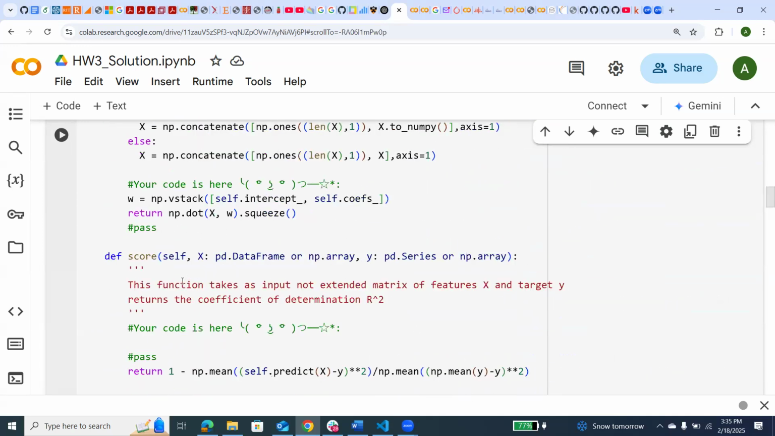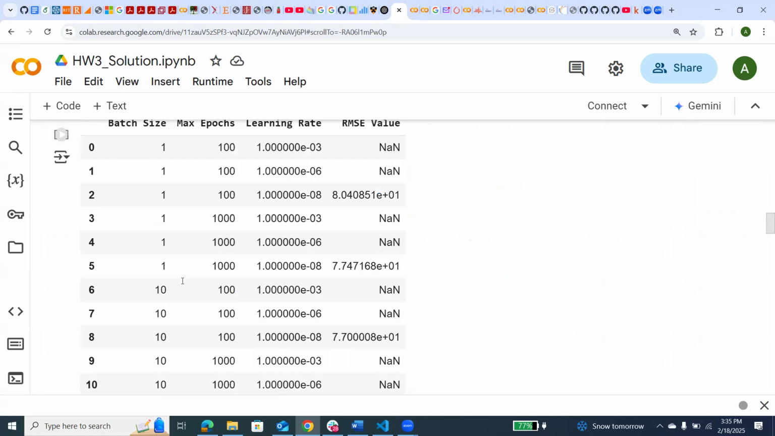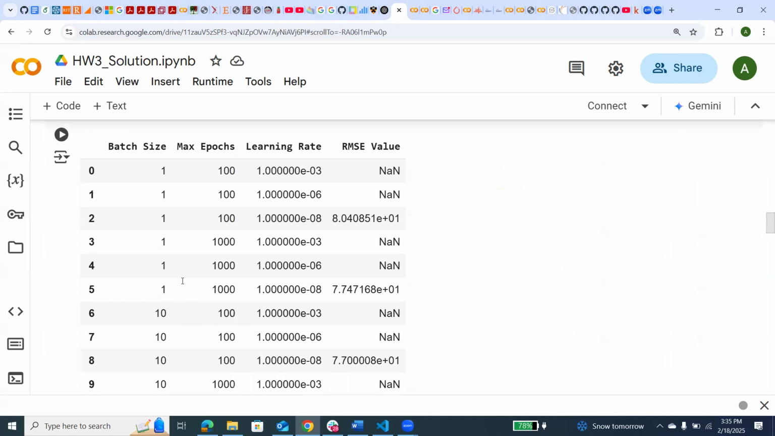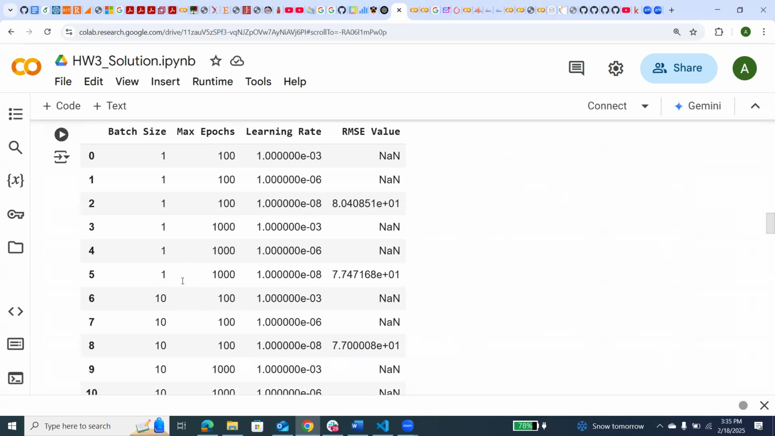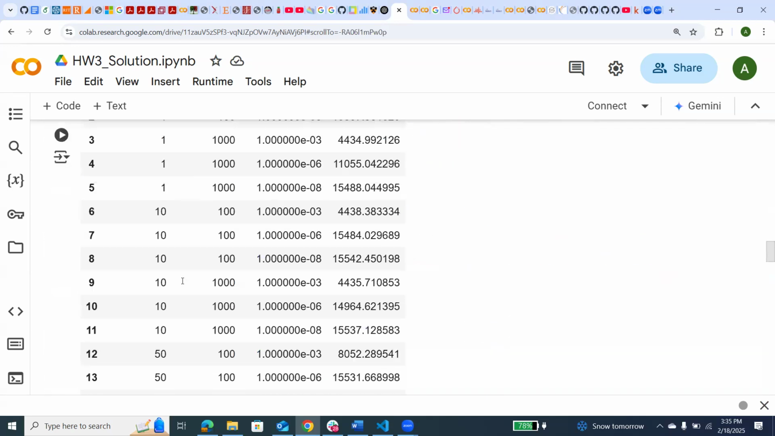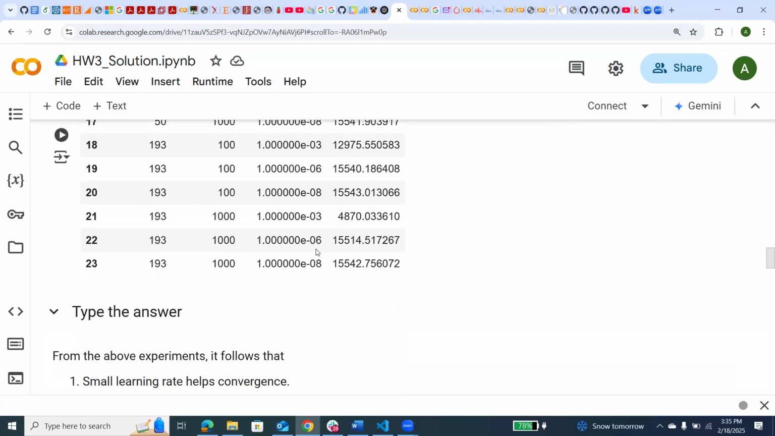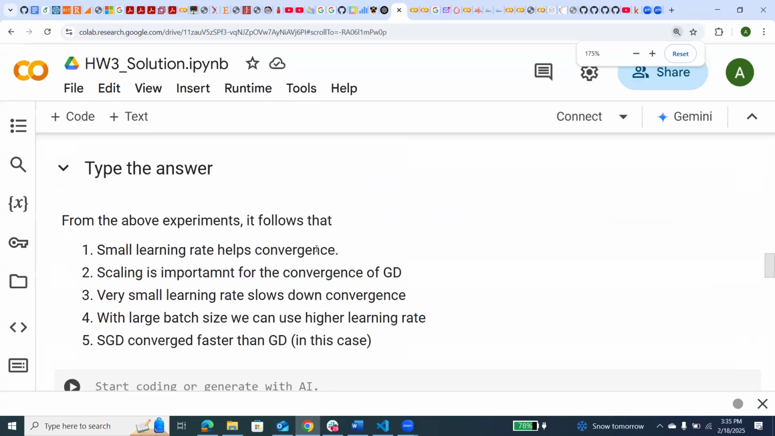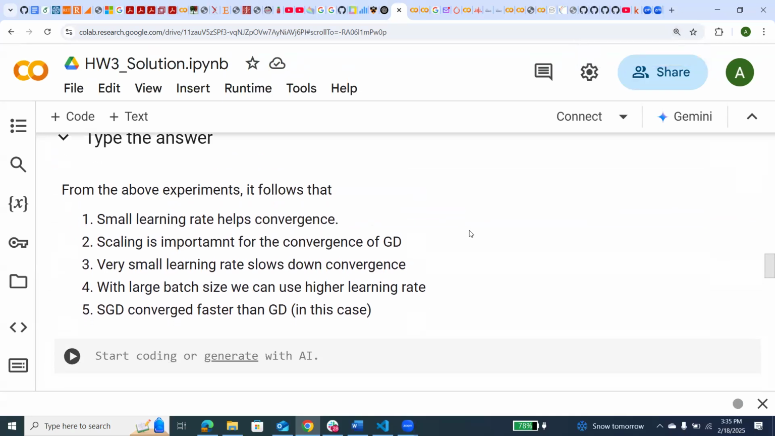So then you were supposed to apply this for unscaled data and observe that it doesn't converge for some parameters, then on scaled data, and observe that it converges. And then I asked to make some kind of analysis. And this is what you could come up with. So first, small learning rate helps for convergence.